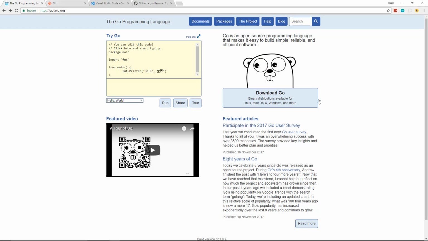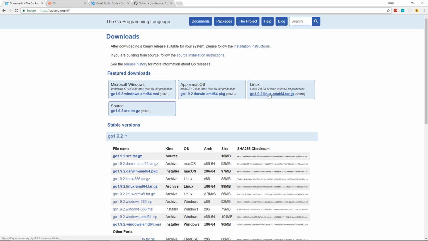Alright, so I already have Go installed. It's very easy to install no matter what you're on, Windows, Mac, or Linux. Just go to golang.org, click download Go, and just go ahead and follow the instructions for whatever OS you're using. Windows, it's just a simple installer, which I've already done.